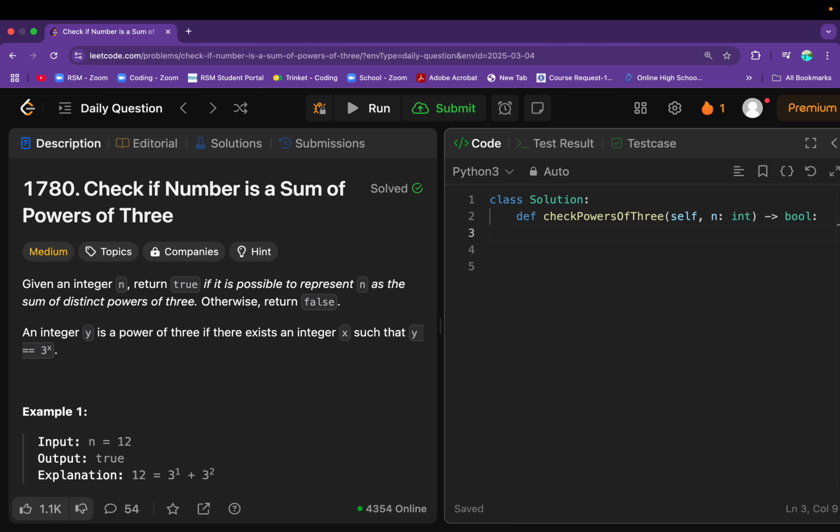And if we finish the entire loop without encountering a 2, we know n can be formed in base 3 representation using distinct powers of 3, and we can return true. Otherwise, we return false in the loop itself if we ever get a remainder of 2. So that brings us to the solution.